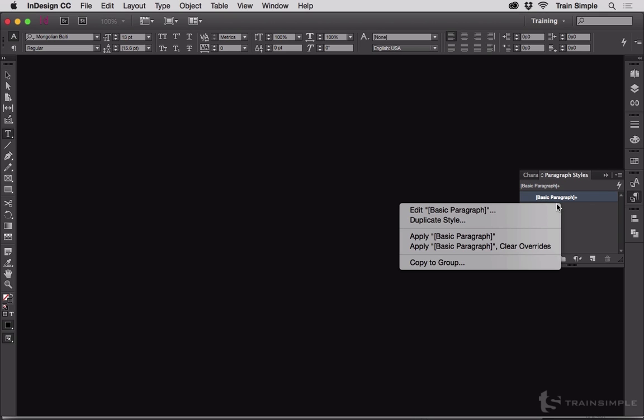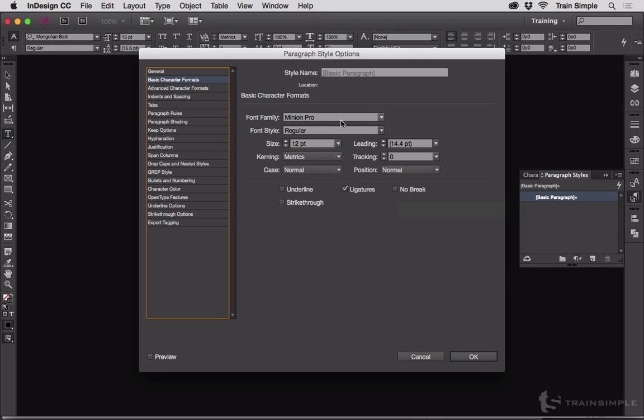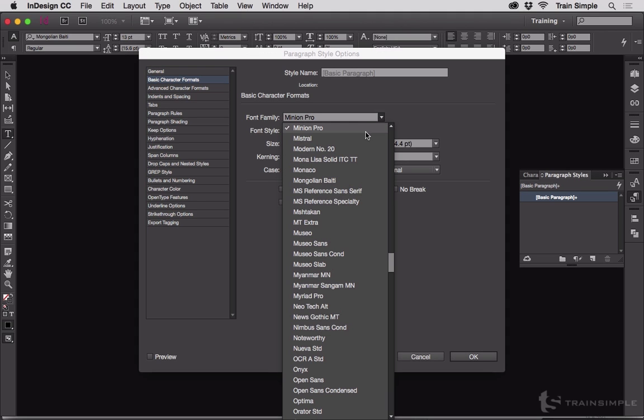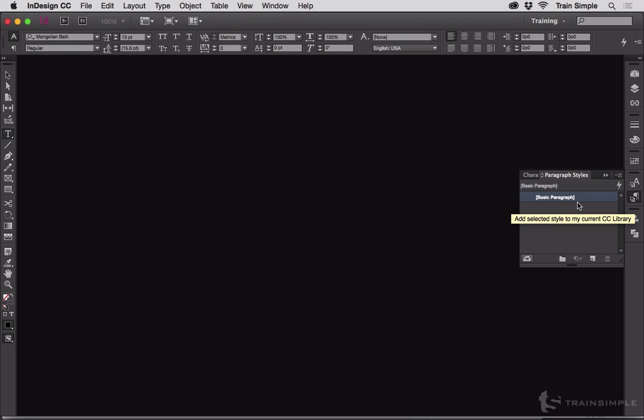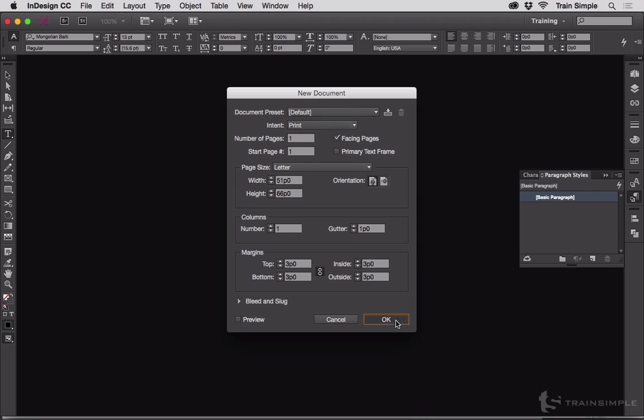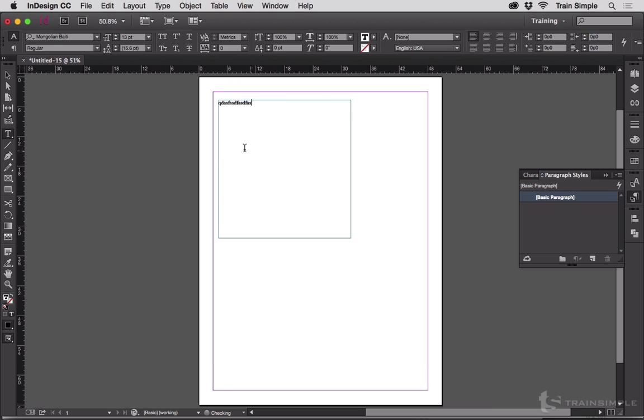If you right click, you can choose Edit Basic Style, and then mirror your basic character formats from the control panel into the paragraph style options. Hit 13, hit OK, and notice the plus sign, the override, goes away. And now every new document you create will use that font by default.